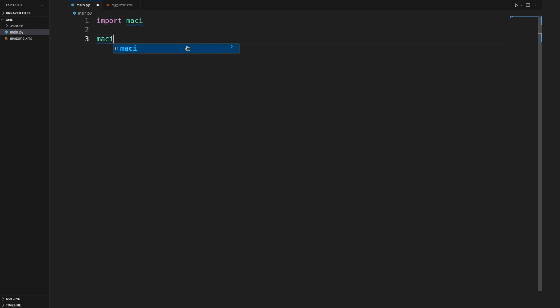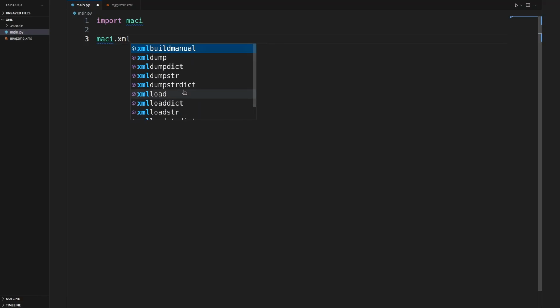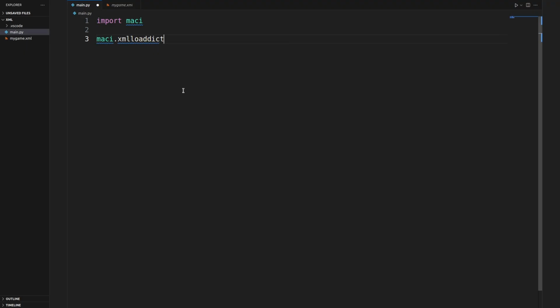So we'll write out maci, type XML, and as per usual, if you type some of the other third-party libraries, you'll see all the related functions associated with them right here. The first one we're going to check out is load dict. Let's go ahead and create a variable like we normally do for our file name, and we'll just call it mygame.xml, and we'll go ahead and pass that in.